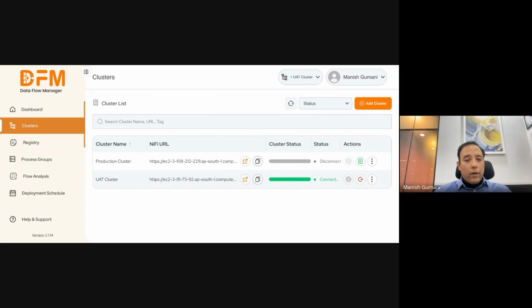All right. The second most used, most prominent feature of DFM is flow deployments. So now your clusters are created. You want to use those clusters to run your NiFi flows. So obviously you need to deploy NiFi flows onto those clusters. We call that flow deployment.